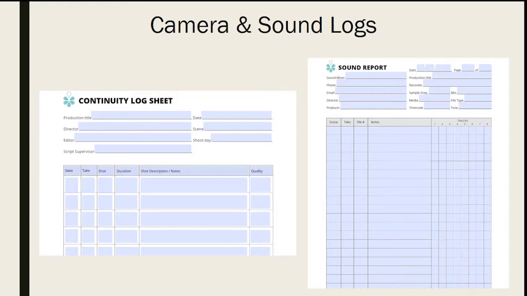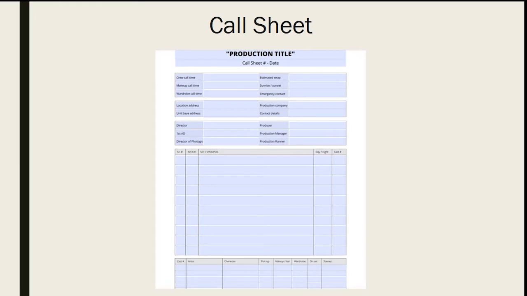Logs are especially important if you are shooting a lot of footage, giving the footage to somebody else to edit, or you will have a gap in time between shooting and editing. Call sheets are also available to help keep you and your set organized. Typically sent to all cast and crew the day before each shoot. There is a call sheet for each day of shooting.